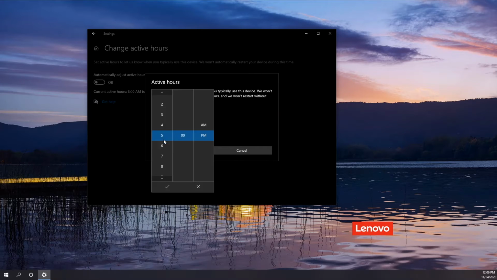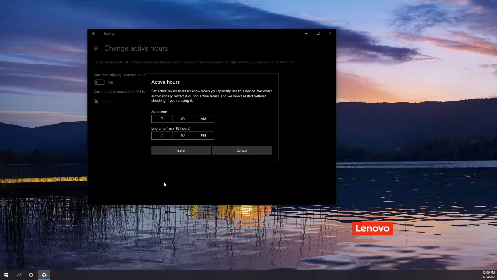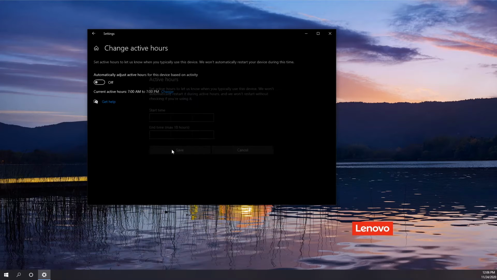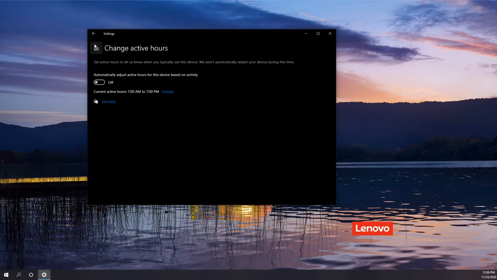The end time, we can specify, well, when do you normally stop using that computer for the day? 7 p.m., 8 p.m. Once again, select the time and then click the checkbox. And then click Save to apply those. So now my active hours for this computer are 7 a.m. to 7 p.m., which means it's not going to install updates during that time period.